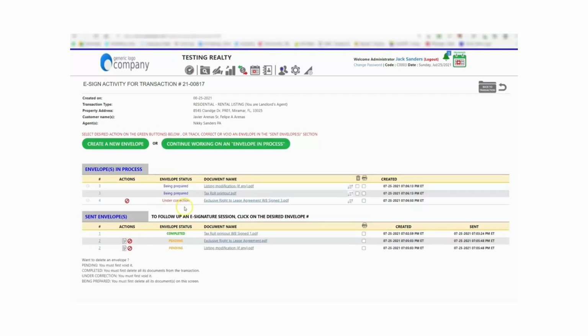And finally, let's check the last item in this training, which is how to void an envelope. As you can see on this screen, in this transaction, we have 4 types of envelope status: being prepared, under correction, completed, and pending. Those are the only 4 envelope status you have. And how to delete them is very easy. You have that information down here.